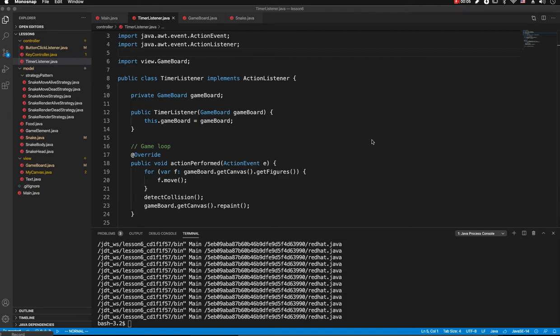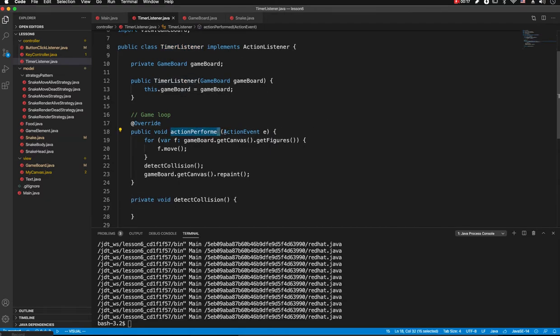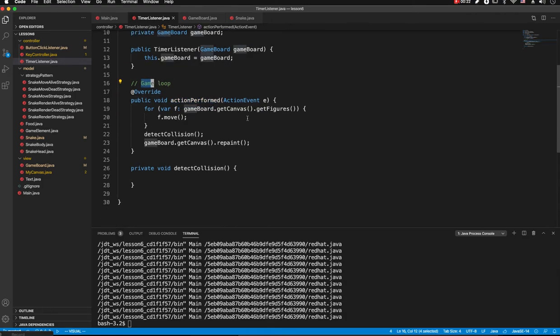The heart of the animation-based game is a game loop. Every time the timer goes off, the timer listener class listens to the event and actionPerformed is called. So actionPerformed is the heart of the game loop. In the game loop, the first thing is to move everything on the canvas for animation purposes, then detect any collisions, like the snake colliding with the walls or food and so on, and then redraw the canvas. Then overall we see the animation.